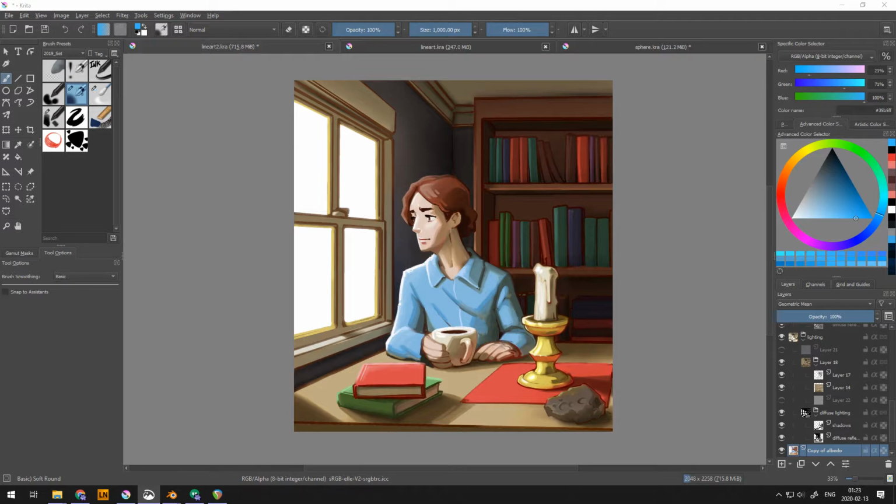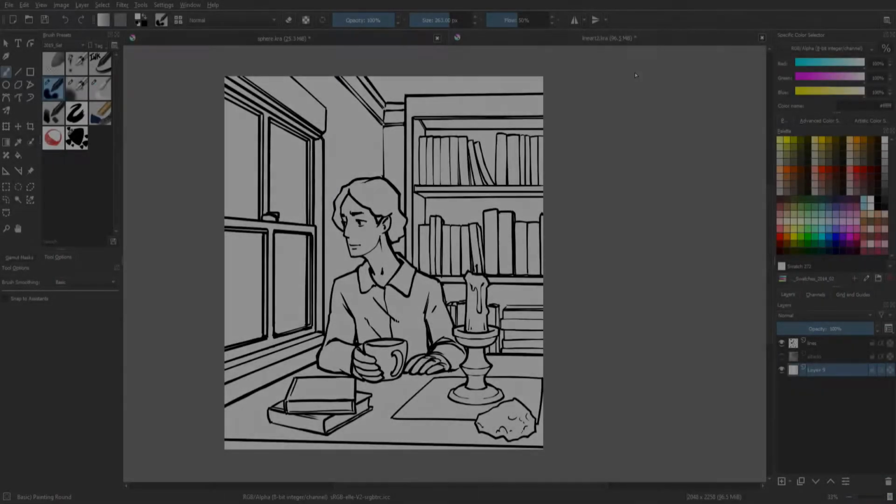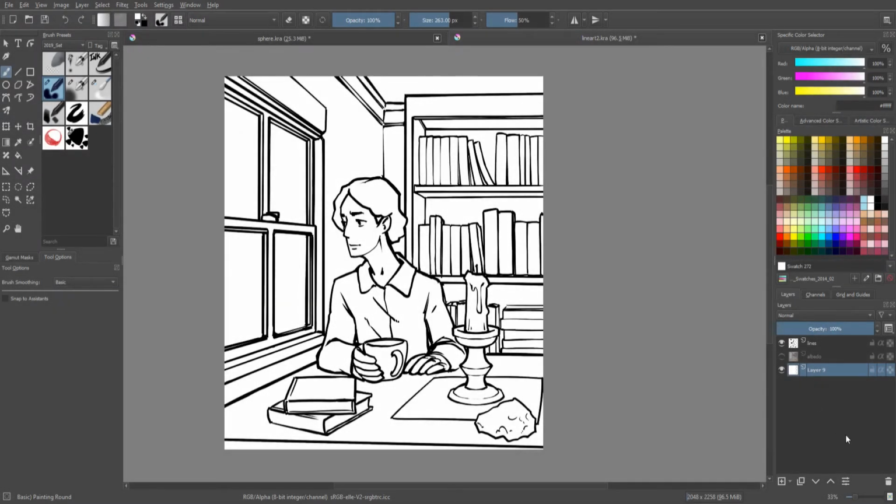I'm going to be throwing around some terms in this video because these are terms that are in use in the games industry, but also because giving a name to these ways of thinking about light can make it easier to see them and remember to keep them in mind while painting.